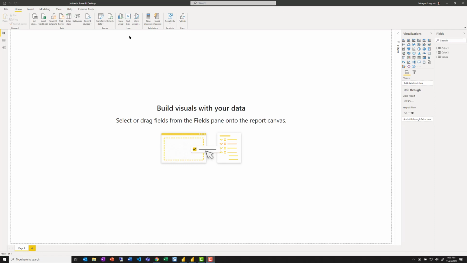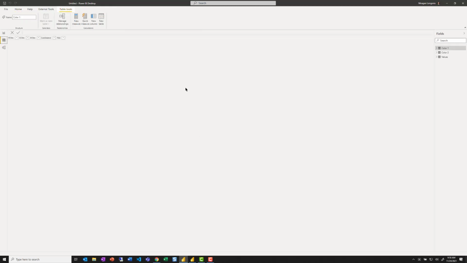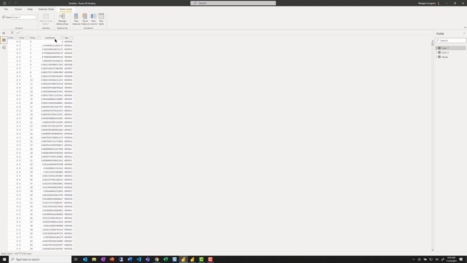It may take a couple minutes to refresh because our table does have 16 million rows in it to represent all the colors. And this is what we end up with. This is our decimal values for RGB, our luminance, and our hex value for color.